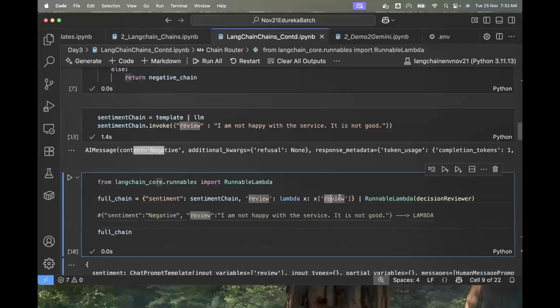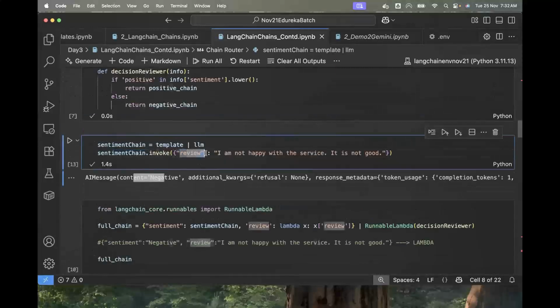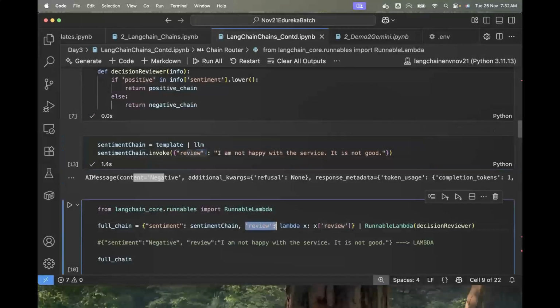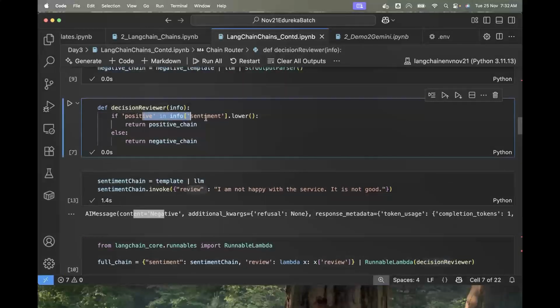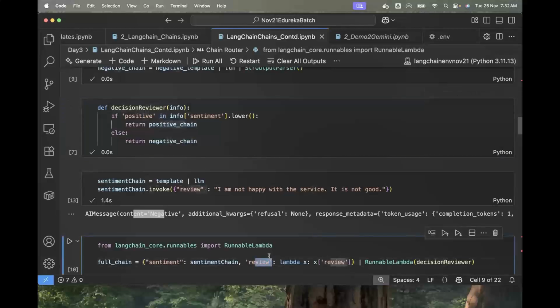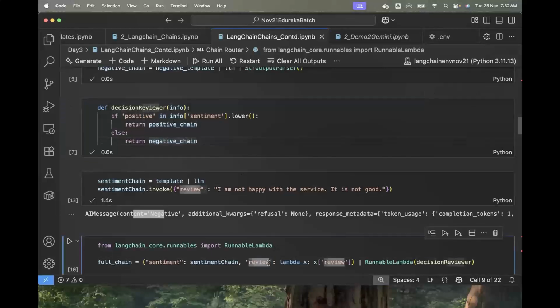When I am calling this, what is happening? Inside the sentiment chain, we have the input parameter which we pass, that is review. This review is being recorded again. Why is it being recorded again? Because I want to supply sentiment and review together to the decision reviewer. In the decision reviewer, this sentiment will be used to take a decision, and this chain will require this review parameter. Whatever chain is being called, whether positive or negative, it will require this review parameter.